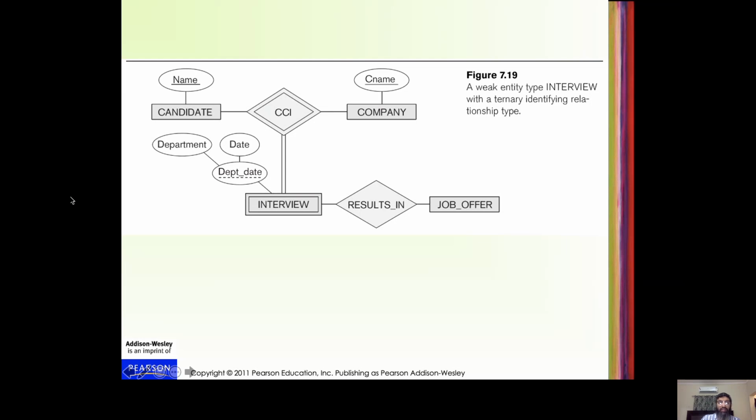Like in this case, a company is interviewing a candidate. So here we have a ternary relationship type where we have three entities involved, and then the interview results in a job offer. So we have these three entities involved in this case.